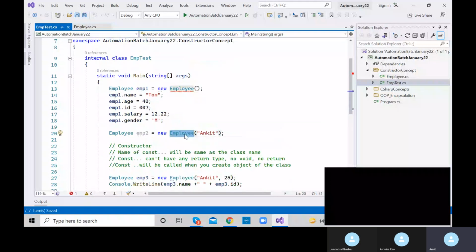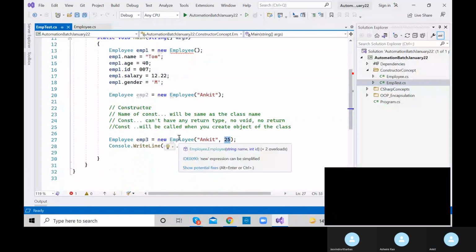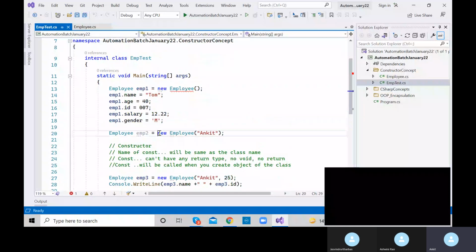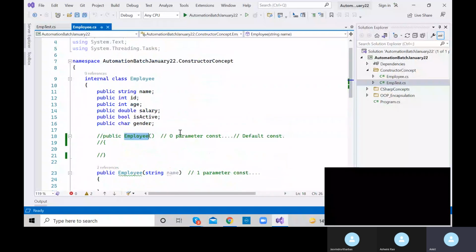Just like the employee, he is compulsory to provide either name and ID both. Okay, that depends upon how many constructors we have created. So constructor will always be called whenever we create an object of the class. Just like if I have created an object employee, which constructor got called? One parameterized constructor got called.